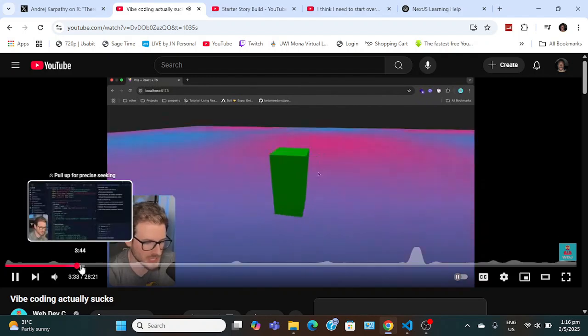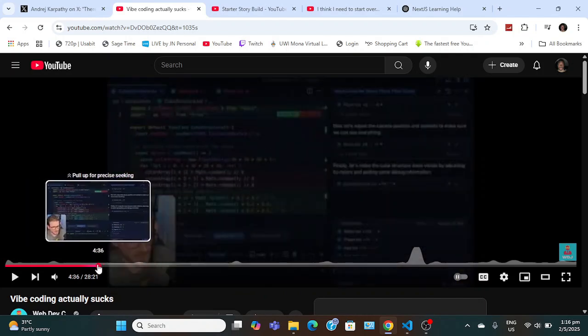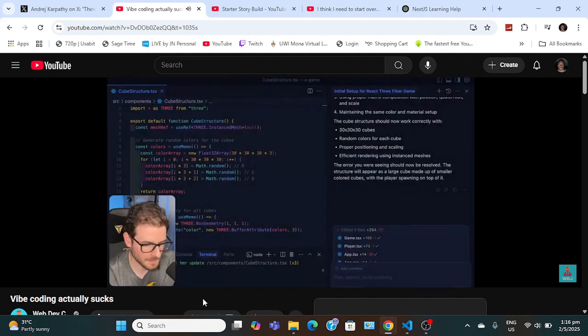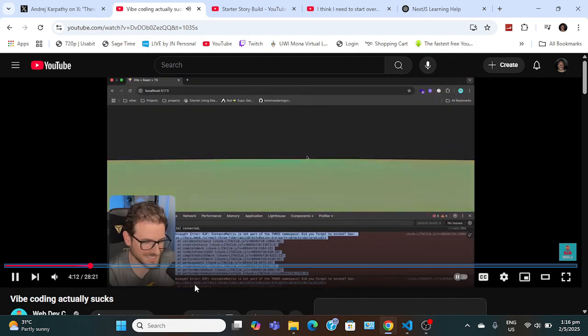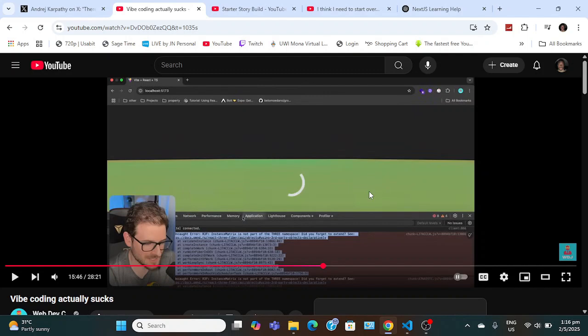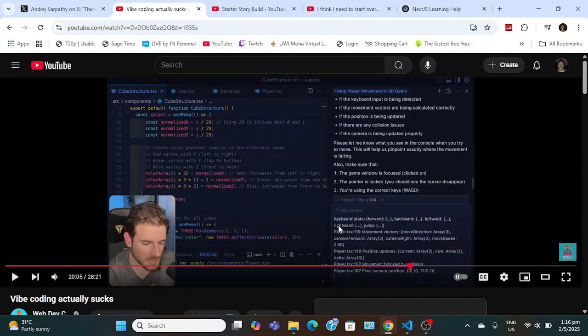Then he just went on to ask it for more stuff and eventually it just started breaking, I think. It's not even rendering the player anymore. Look at that, see? He asked the AI for something and now he just broke the code, right? And that's basically how it went until he reaches around here, thereabouts.